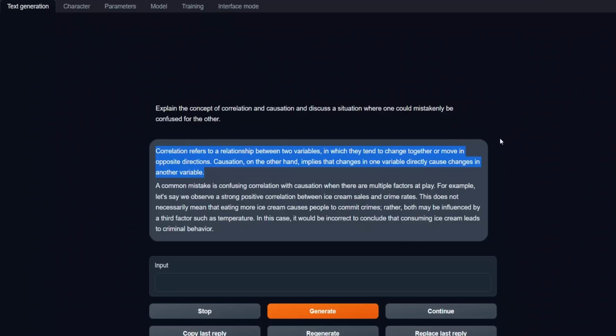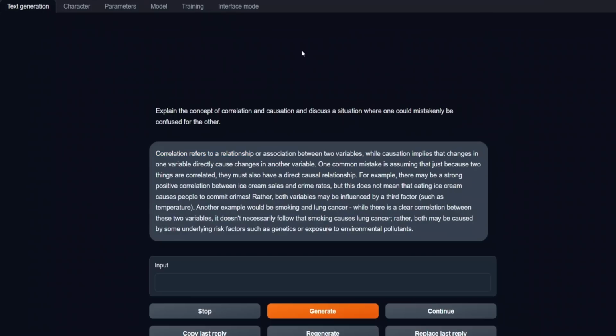Now let's ask the same question from the Wizard Vicuna model. Okay, so it came up with this response. So correlation refers to relationship or association between two variables, while causation implies that changes in one variable directly causes changes in another variable, right? Now, it actually came up with the exactly same example. So say, for example, there may be a strong positive correlation between ice cream sales and crime rates. But this does not mean that eating ice cream causes people to commit crimes.